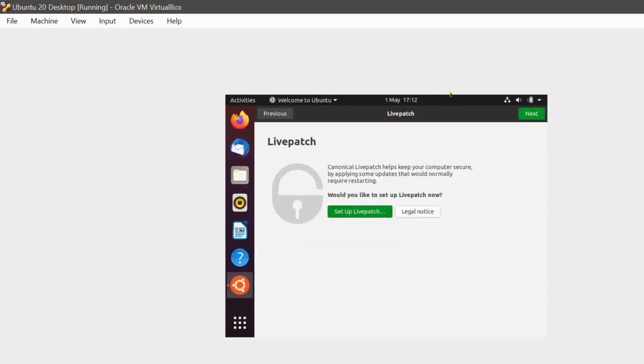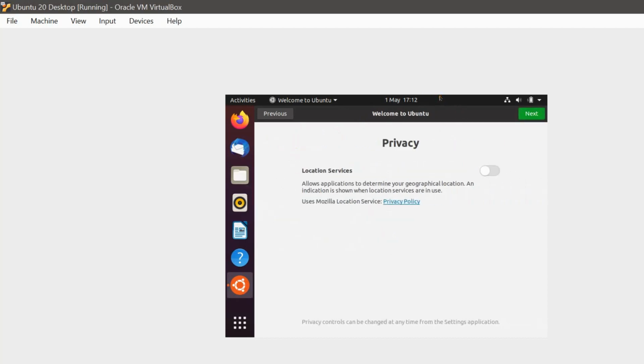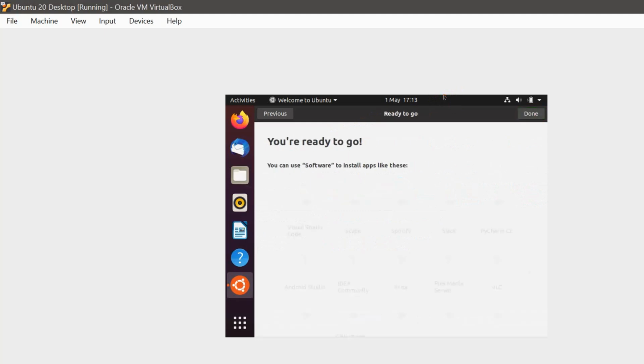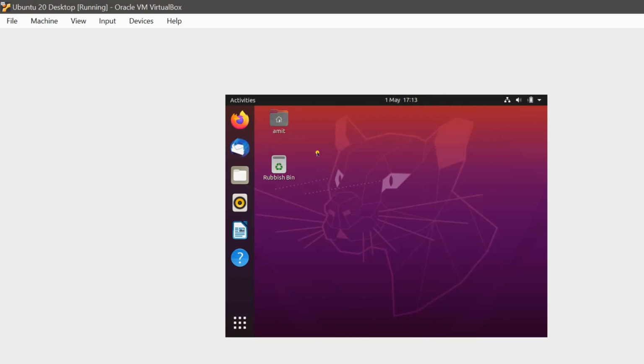Live patch, I'm just going to leave it as default and click on next. Okay, so help improve Ubuntu. Do we want to send information to the people that make Ubuntu? In this case, I'm going to select no, then click on next to continue. Okay, next on that one. Now we're nearly ready to go.